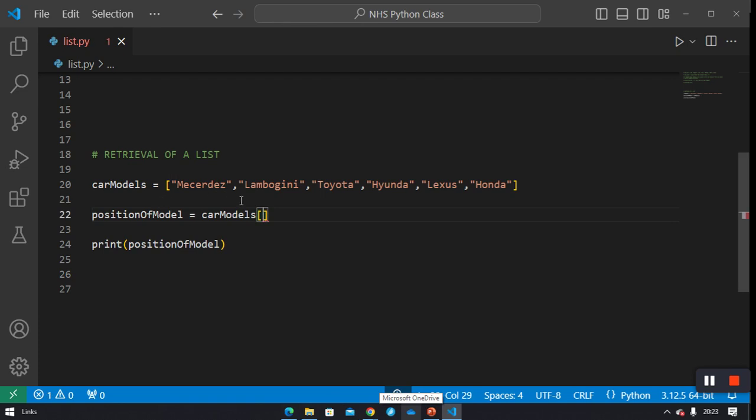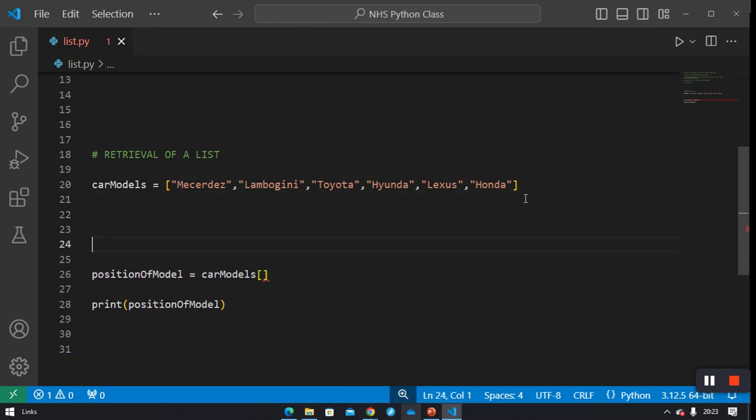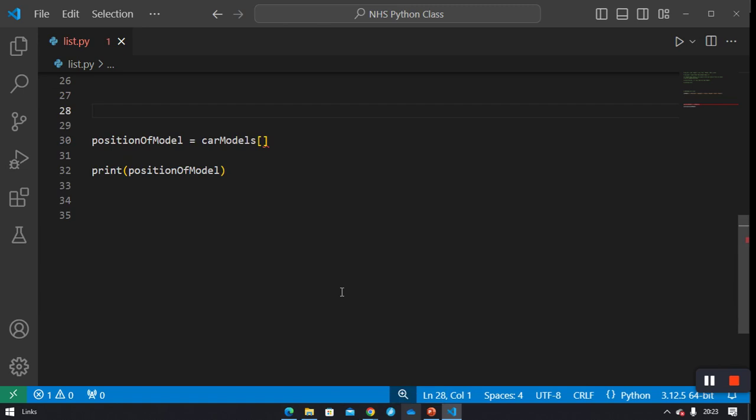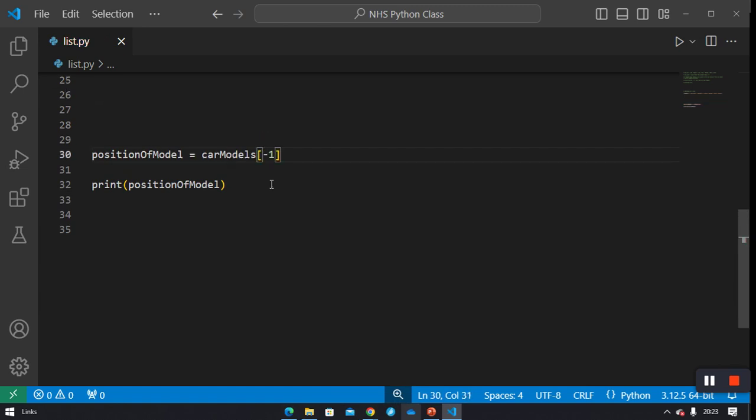What is the last element? Let's assume we don't know what is in the last element here. You can use -1 to indicate the last element. We don't know what is in the list, and I'm trying to look at the database. Retrieve for me, Python, what is inside the last element in the list.